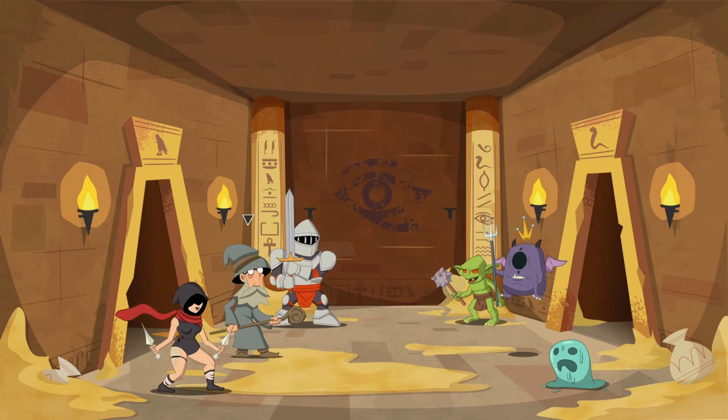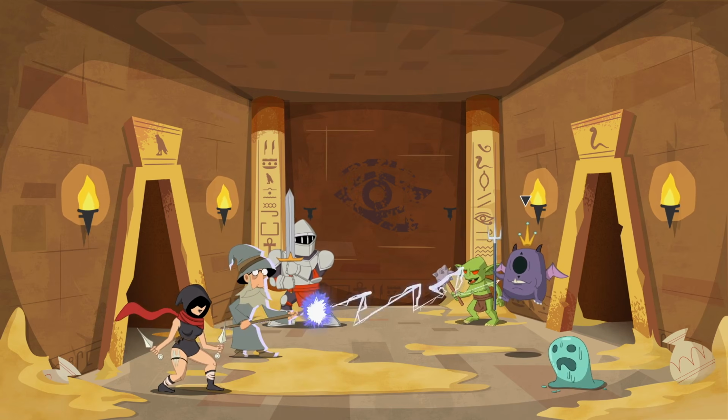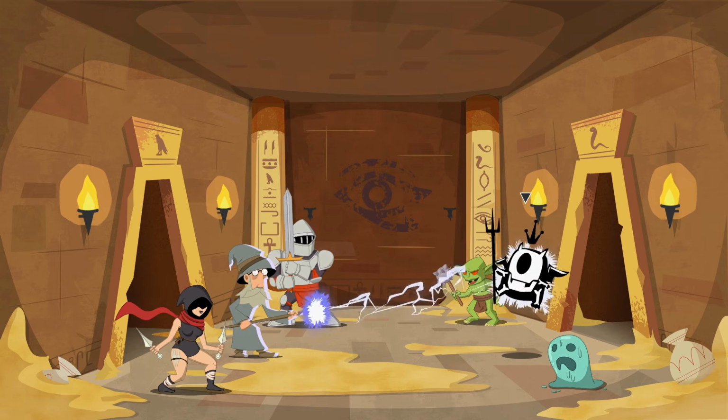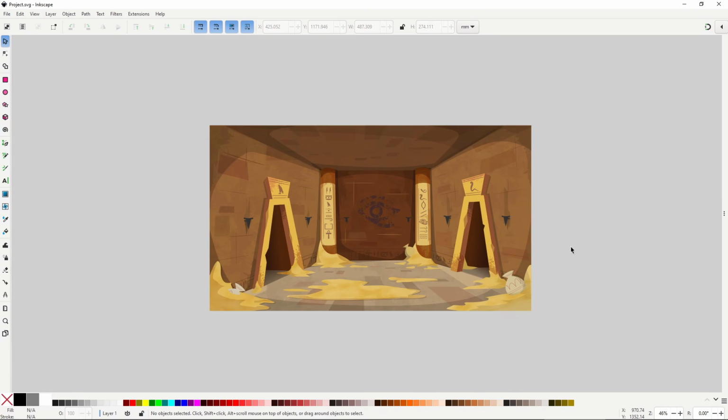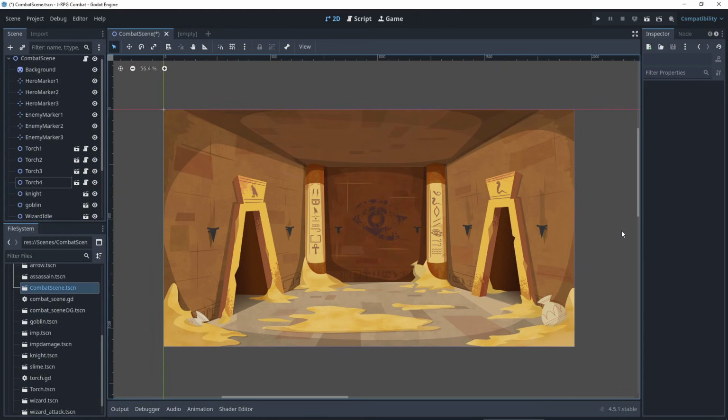Even though there is only one full attack animation for one character, and a damage animation for one enemy, I thought that interactivity helped create the illusion of a more complete system. The first thing I did was to export the background as a PNG, without the torches, since those need to be separate and placed on top. I then imported the background to a new main scene in Godot.